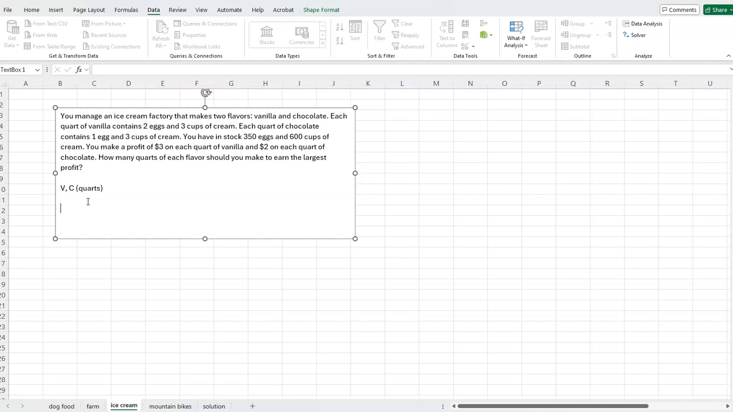Next, we have our objective function, which is what we want to maximize or minimize. And here it says earn the largest profit. Largest would be the same as maximizing profit. So we want to go and maximize the profit.